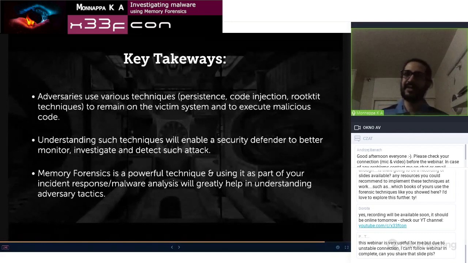So the key takeaways from this presentation is that attackers use various techniques. They use persistence techniques, code injection techniques, and rootkit techniques to execute their malicious code. This means that as a security defender, and from a security incident response perspective, we need to understand how these techniques work so that we can investigate and detect such attacks that are happening in your network, right?